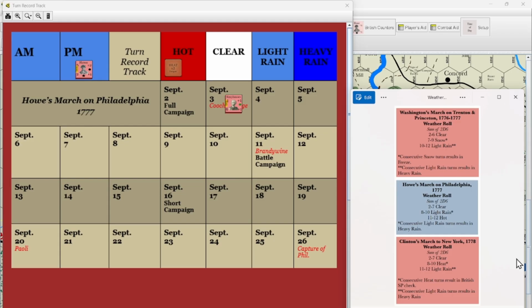So that's a quick introduction to weather. We will move on to the next part of the sequence of play, where we really start to get into how the system works, and that will be in the next video.